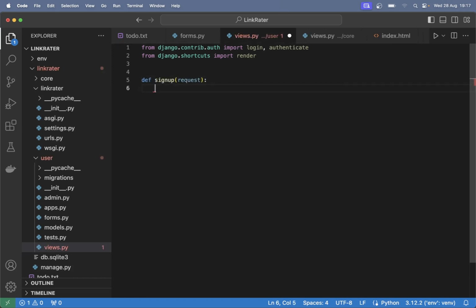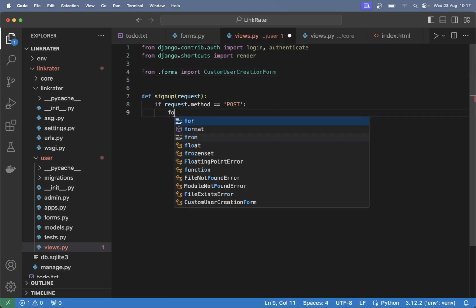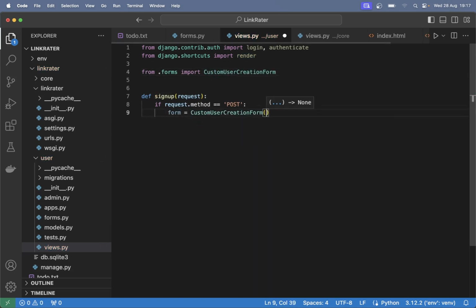Then we need to see, is this a post request? Then we know that the form has been submitted. If request.method equals POST, then we create an instance of the form, which we have not imported yet. From .forms import CustomUserCreationForm. form equals CustomUserCreationForm, and just pass in request.POST, which contains all of the information, and Django will fix the rest for us.